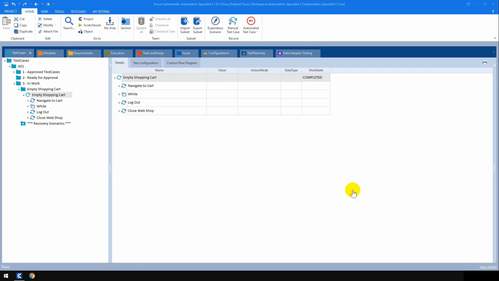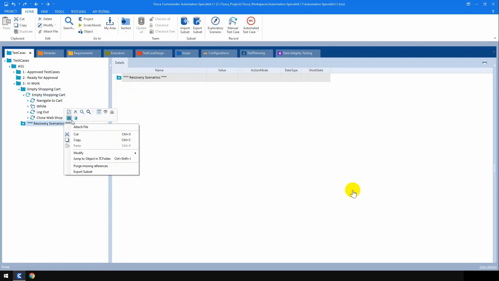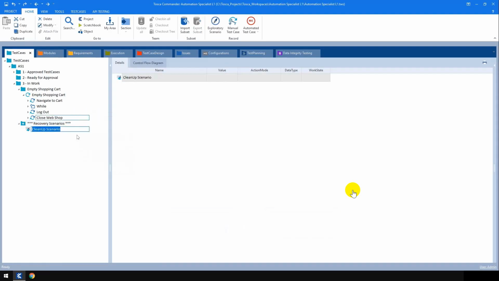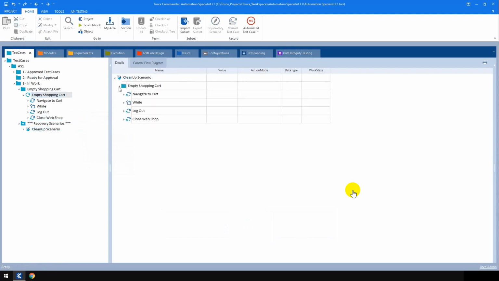To do so, first you will need to create a CleanUp scenario by right-clicking on a recovery scenario collection or pressing the shortcut Ctrl-N, Ctrl-C. Similarly to what we have learned in previous lessons, you will be instructing Tosca to empty the shopping cart and close the browser. For this, you can use the while statement you created previously in conjunction with the module close browser.